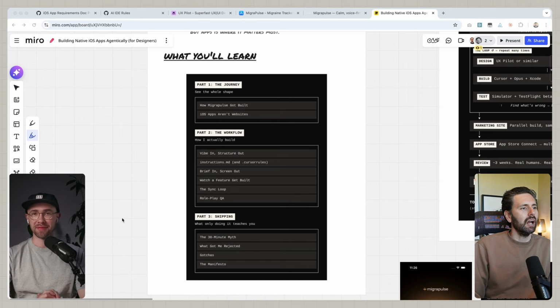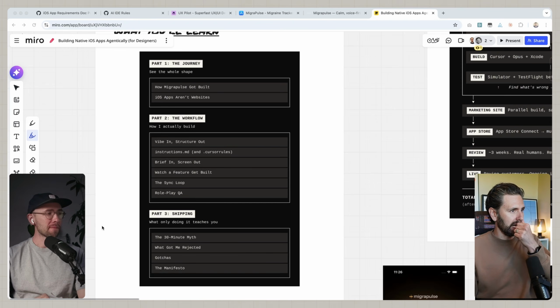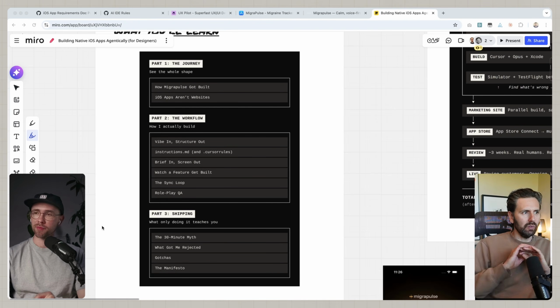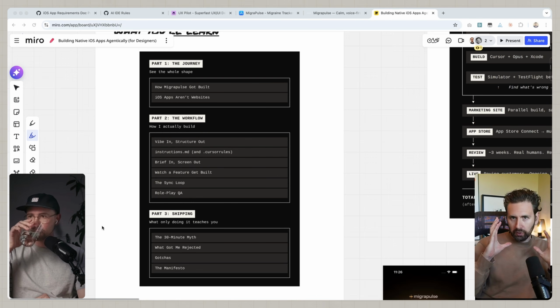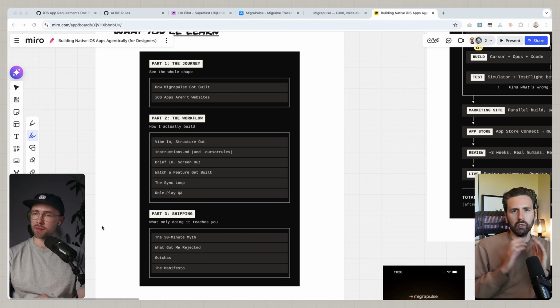That would be amazing. So the journey, what you're going to learn today. I'm going to give you the overview of the steps that are involved in building this, and a bit more of that detail around why an iOS app is different to a website, and maybe why you should approach coding it and building it in a slightly different way, the way that I'm going to share with you today.